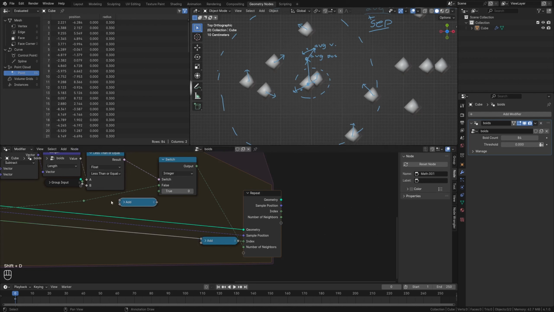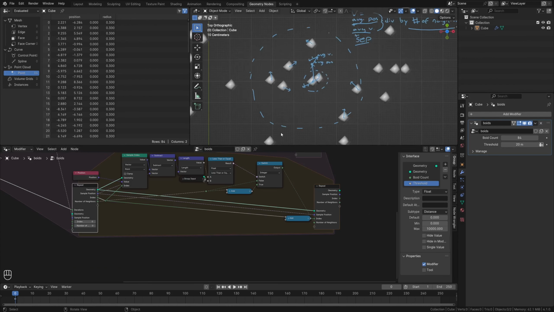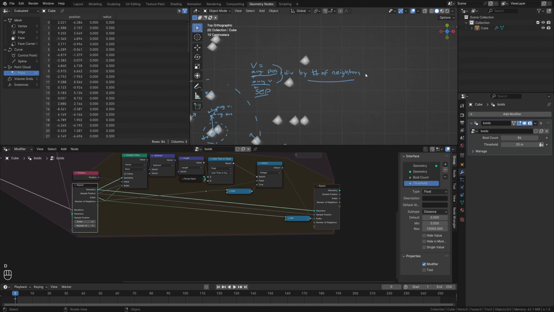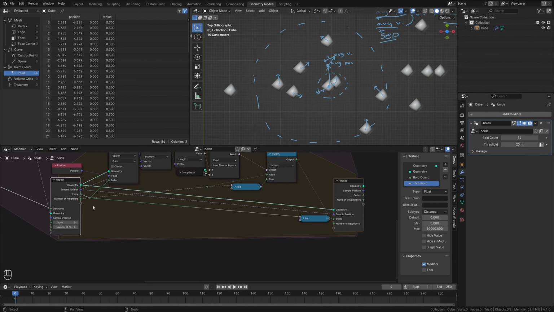Plug the initial number of neighbors value into the A socket and connect the output of the math node to the true input of the switch node. Then, connect the boolean from the compare node to the switch node. Now, whenever a particle is within a radius of the reference position, the number of neighbors value will increase and be switched from the previous value to the value plus 1.